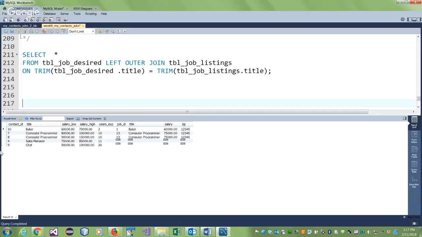Look at it again. Baker from job desired found a match, match with match. Computer programmer found a match, match with match. The left table is more important right now. Important means that's where records are being picked up from. And that's why I want to do a left outer join, because that's the table which I want to look at. That's a smaller table. People desiring is more important to me. You can do the opposite. It will still work, but it is less efficient. It will take more time.